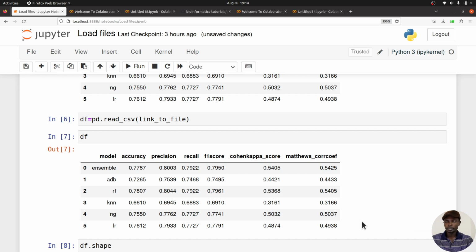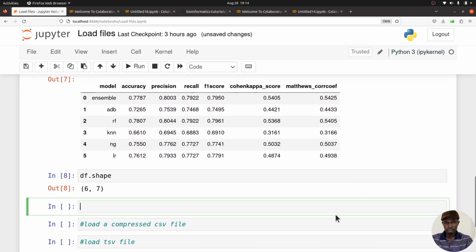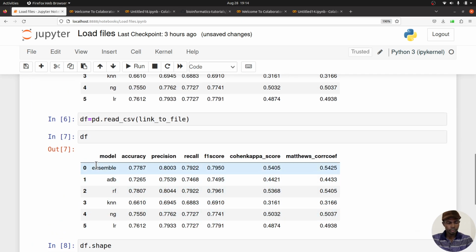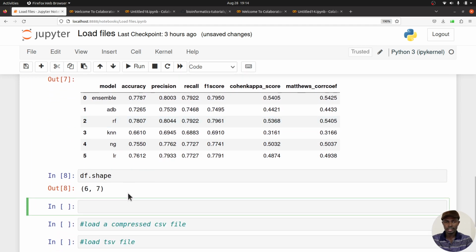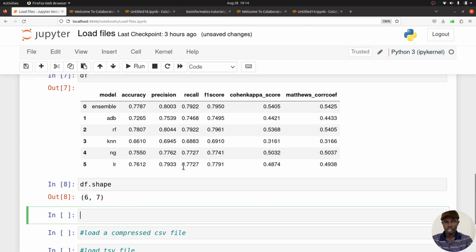Now, if you read your CSV table, by default, you will have the indexes displayed like this: 0, 1, 2, 3, 4, 5. But sometimes you have a column that you want to use as index or as row names. Those can be used as identifiers for the records.